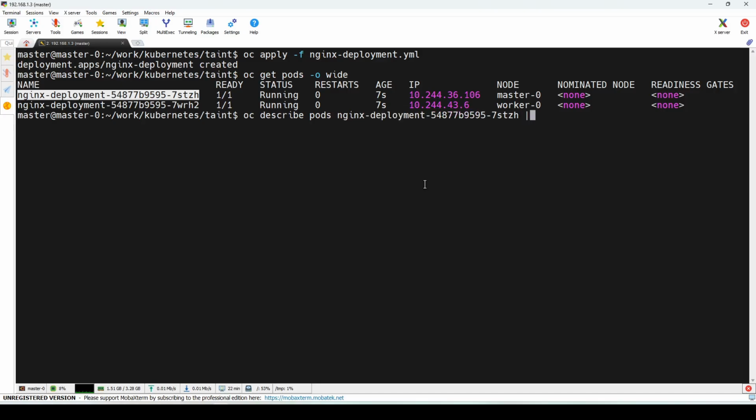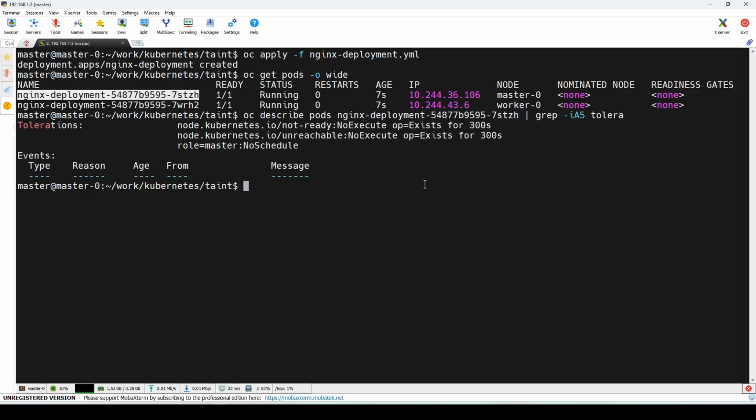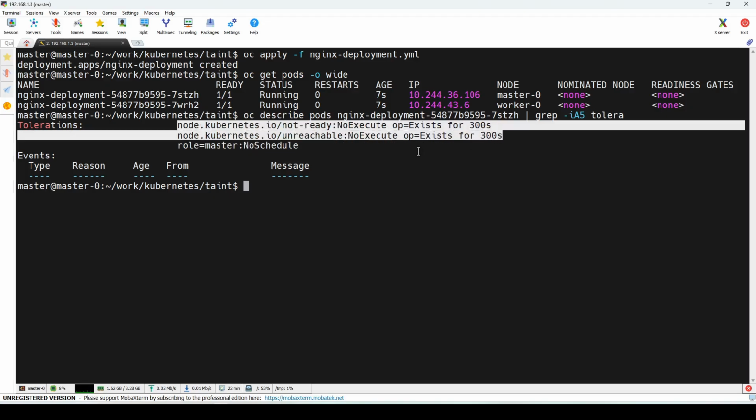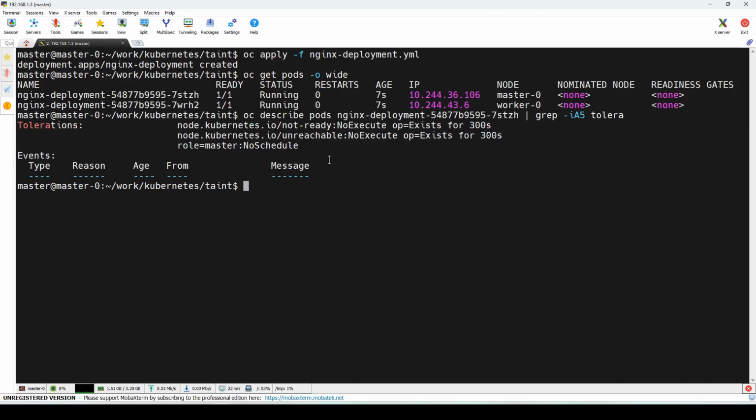So I just want to see the taint tolerance information. Let's see if we have anything. So you see, this is the toleration that is defined in the pod. If you see, we have defined only this toleration, right? Apart from this, these two are the default tolerations that are added by the system.